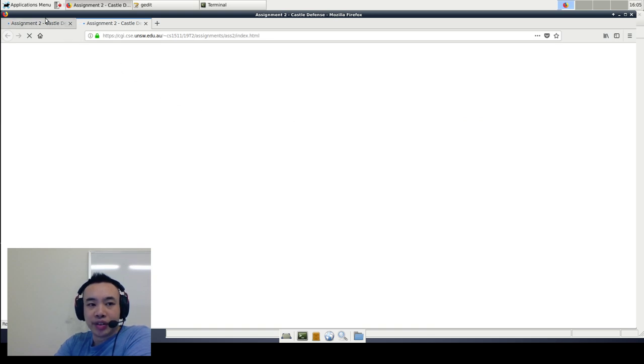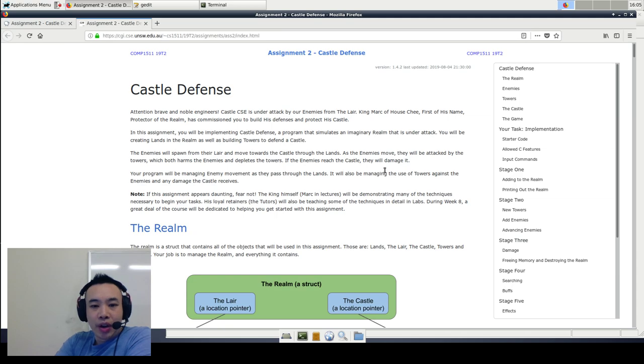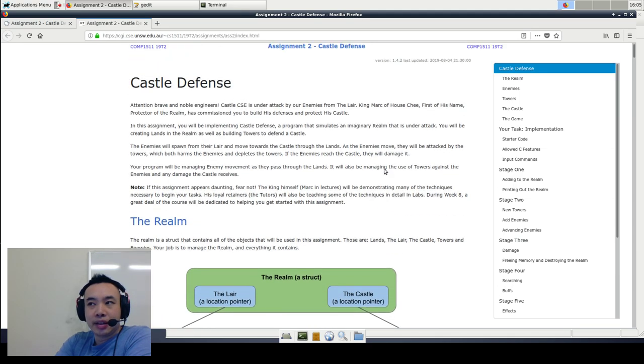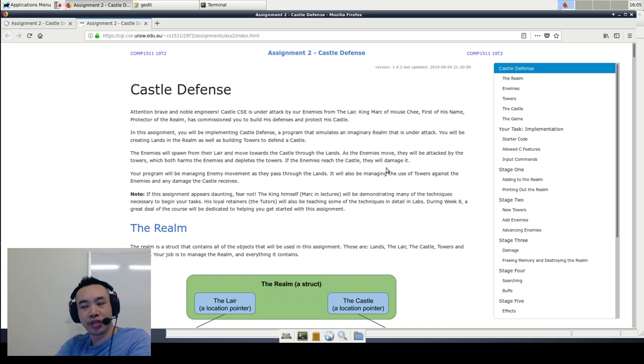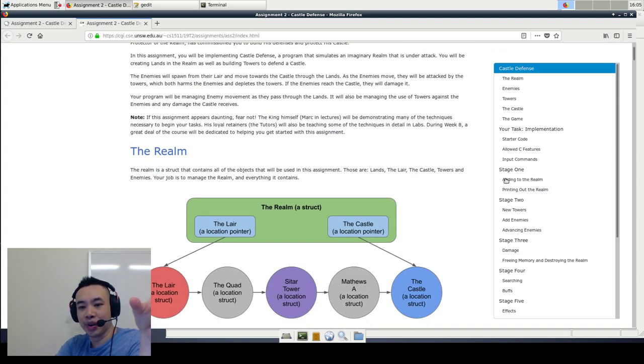I'm going to view it in browser because it's a bit small when it's in the tiny window there. Okay, so assuming that we've got a certain part of the assignment already done, so assuming that we already know stuff about adding to the realm and adding enemies and stuff.